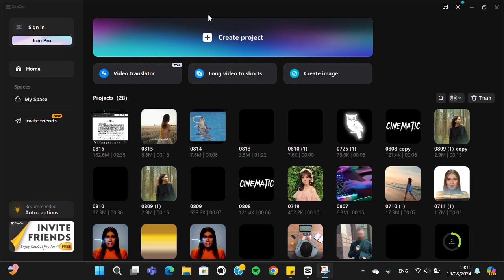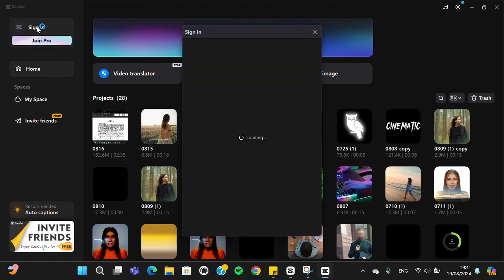In today's tutorial, I'm going to show you how to log into CapCut PC. Okay, let's get into it guys. Here I have opened my CapCut PC application, and if you want to log in or sign into CapCut PC, we can go to this menu. I'm just going to click on sign in right here.